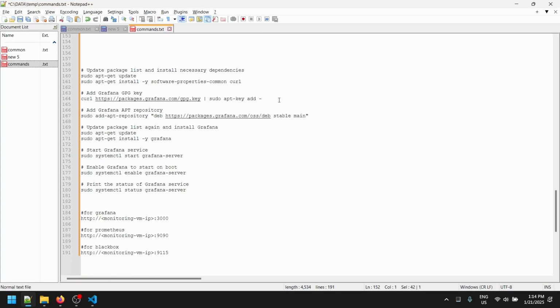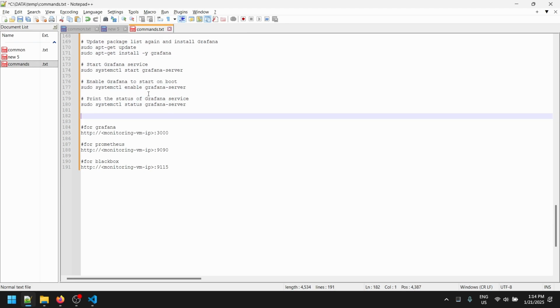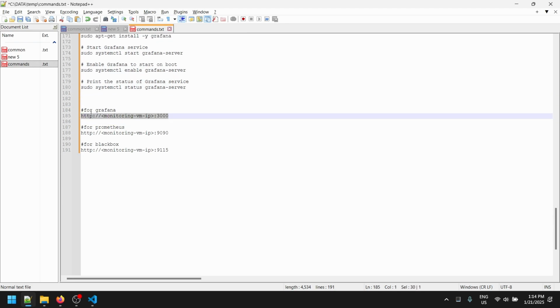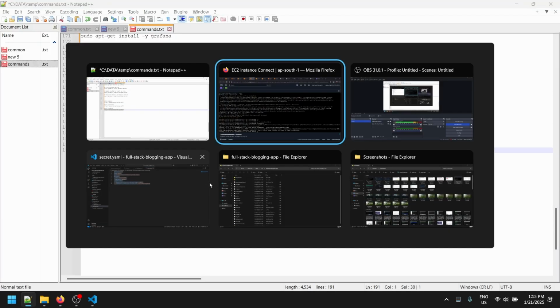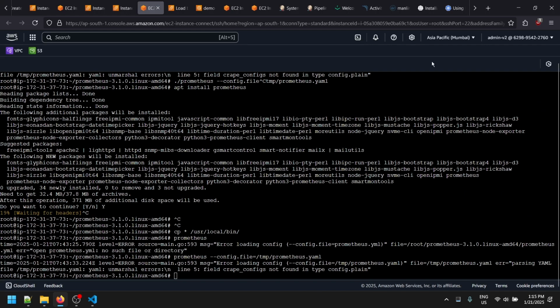Yeah. So after that, you just install Grafana and the Grafana server. Once you install that, you can access the monitoring pages on port 3000 for Grafana, 9090 for Prometheus, and 9115 for the Blackbox Exporter. So that is overall about the thing. We'll do this on some other day. And yeah, thanks for watching.